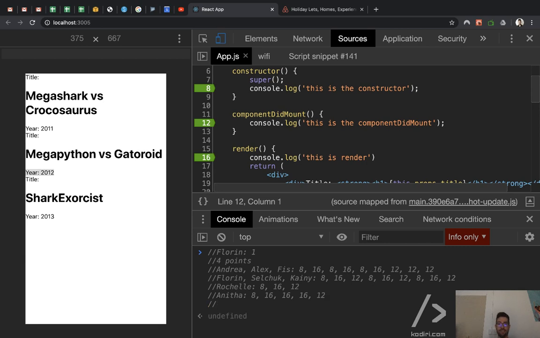So then with a new solution provided by Camila, what did you say? 8? Yeah, the constructor once, and then debugging 3 times, and mounting 3 times. 16, 16, 16, 12, 12, 12. Anyone else? I'm going with Rochelle's answer. Okay, it's easy. Once, that's it.